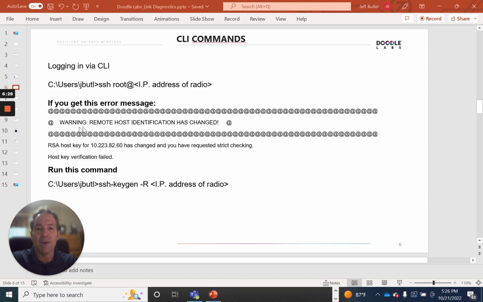However, when you log in, if you get this error message saying your host key verification has failed, you'll see this typically if you just upgraded firmware and have a fresh version of firmware on the radio. You'll get this error message when you first try to log in through the CLI. To get past that, you'll run the following command at the command prompt: ssh-keygen -R, and then the IP address of the radio, in this case the server radio. It'll let you in.